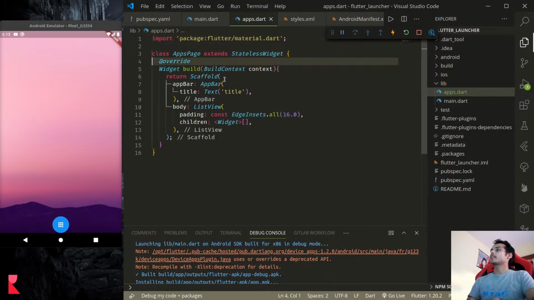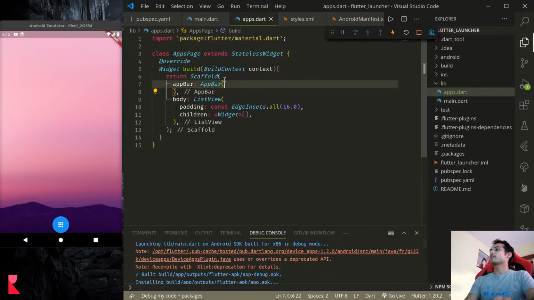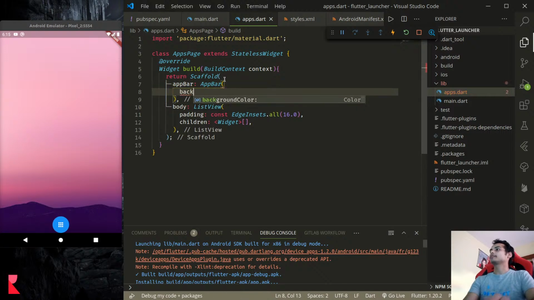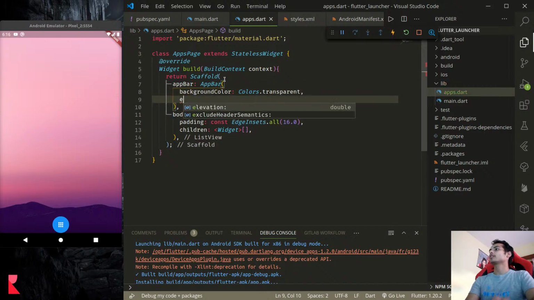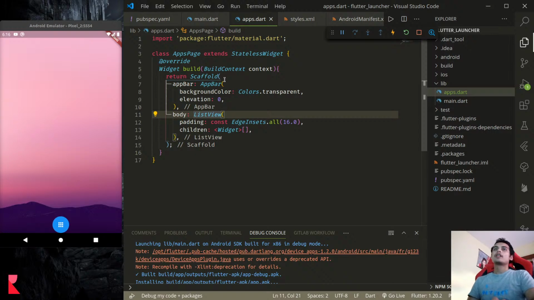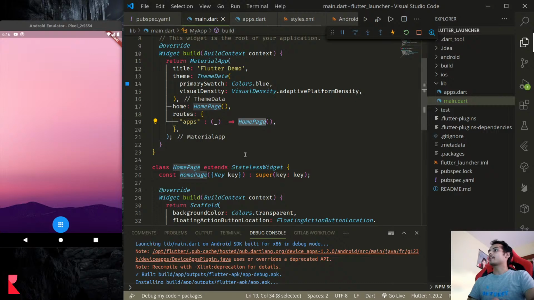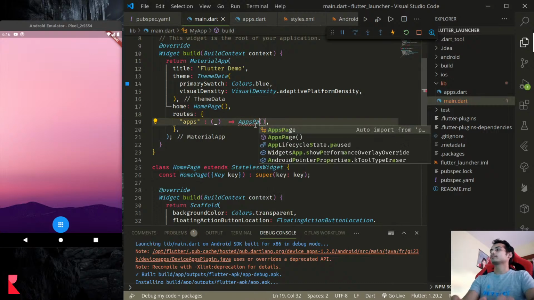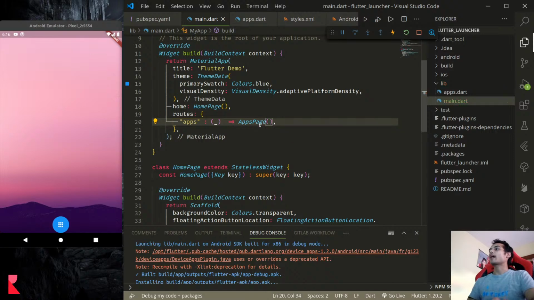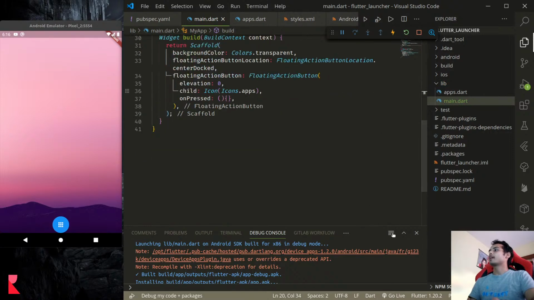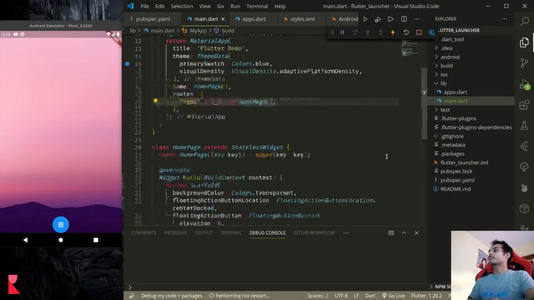Let's import material, and in the app bar we'll remove the title and make the app bar transparent, and also set elevation to 0. Now we can navigate from this to the apps page. Right now it doesn't navigate, so here instead of home page I'll use apps page.